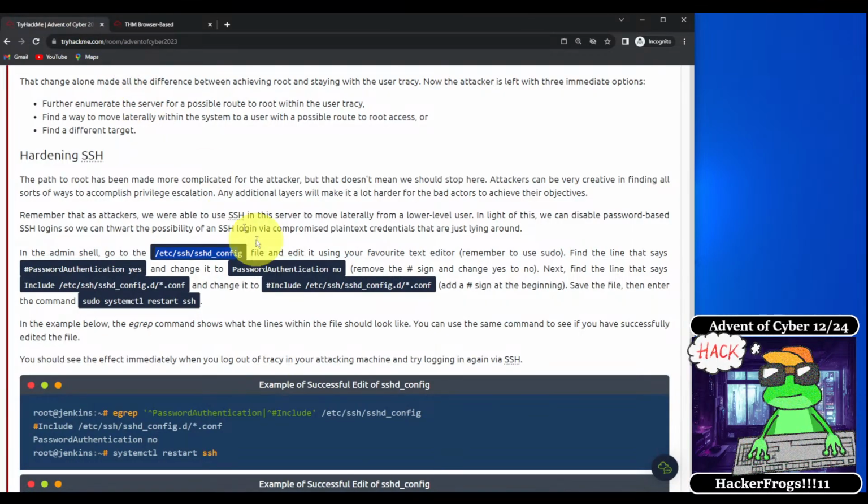All right, so we go back to the web page. Okay, next we're going to find the line that says include /etc/ssh/sshd_config.d/*.conf and change it to include this. Okay, so I needed to edit more there.